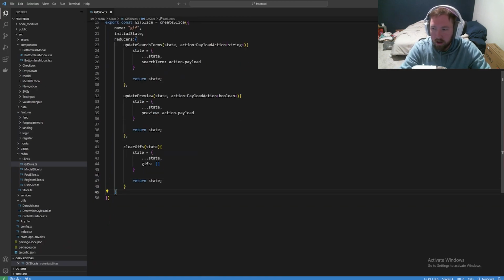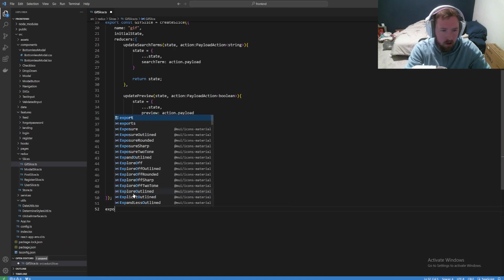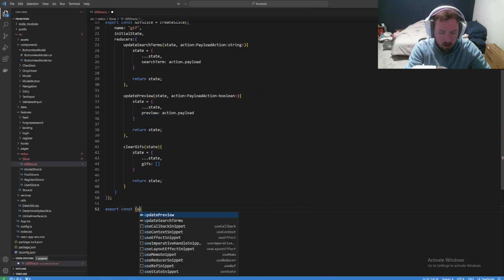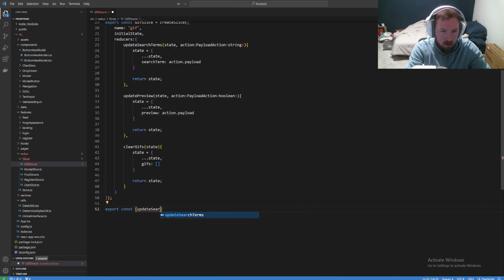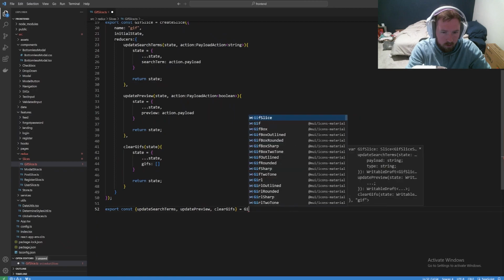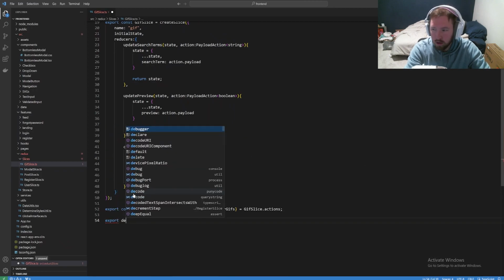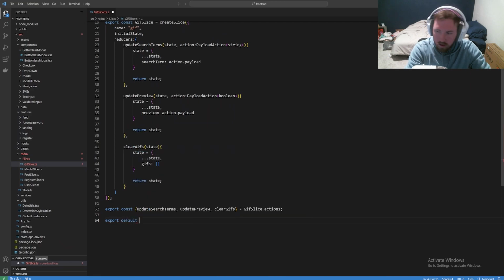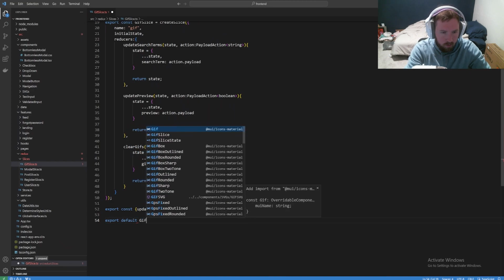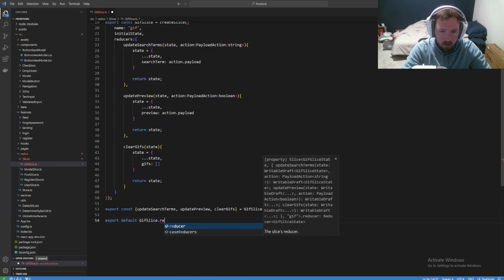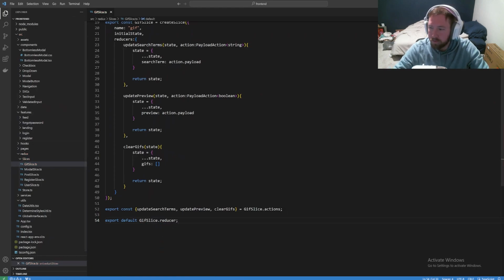state out. And then finally, let's go ahead and export const, and we're gonna export update search terms. We're gonna update preview, and we're gonna export clear GIFs, and this is gonna be equal to GIF slice dot actions. And we're gonna export default, and this is gonna be GIF slice dot reducer. Okay, you guys know how it goes.